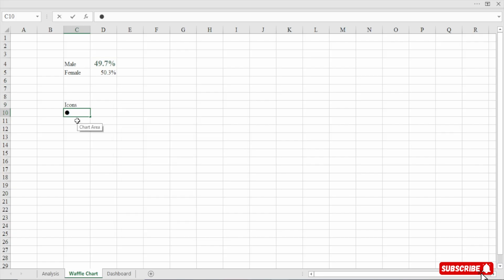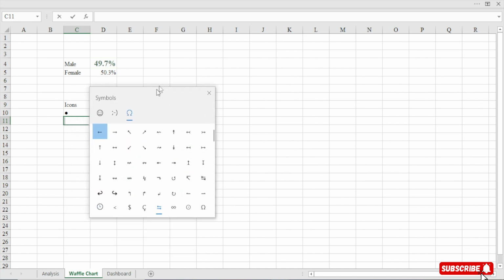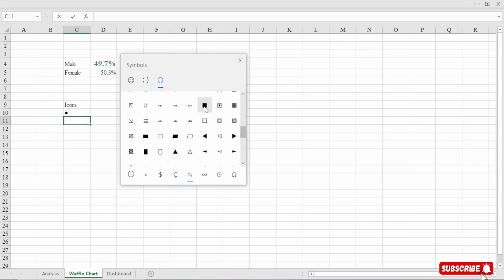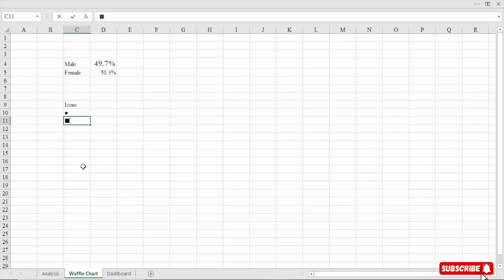Then when we come here, we'll click and then press Windows key and full stop. We come to the arrow section, and we're going to use the box. You see that? Perfect. So for now, this is what you've got. Now come to this part.